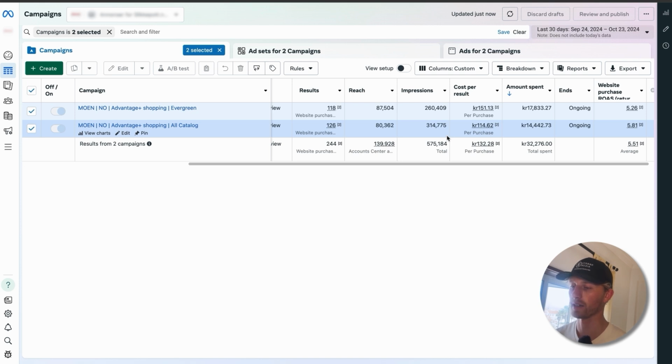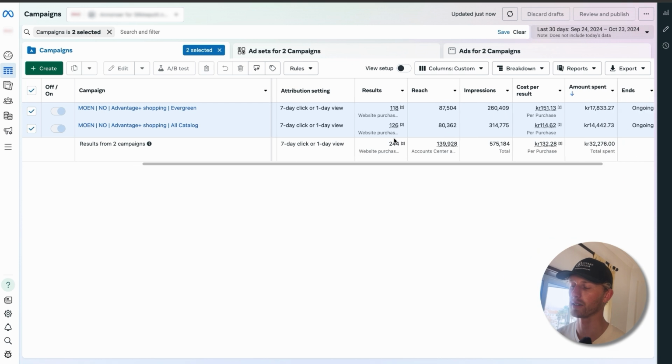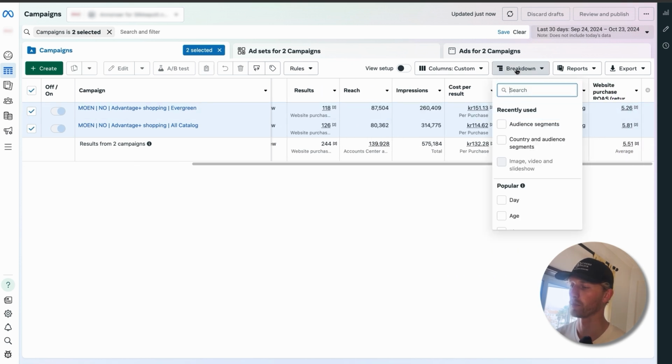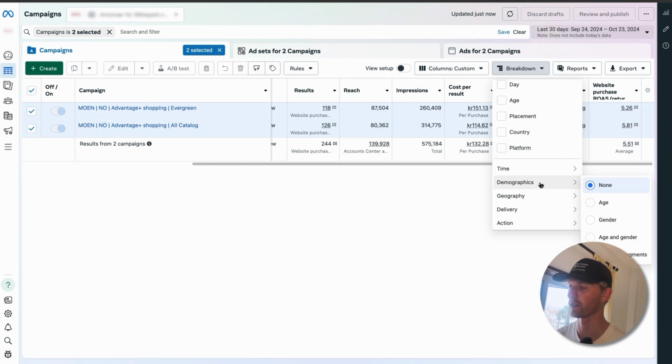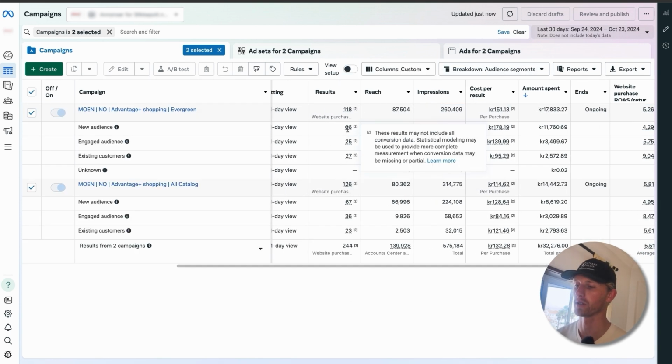Now, the first thing I want to do is understand what type of targeting is being done here. So instead of going into the ad sets immediately to see what targeting is set up, we want to actually break down the audience segments. I've been recently using this. If you don't have it here, you could go to demographics and click audience segments. That way we can actually see where the results are coming from.